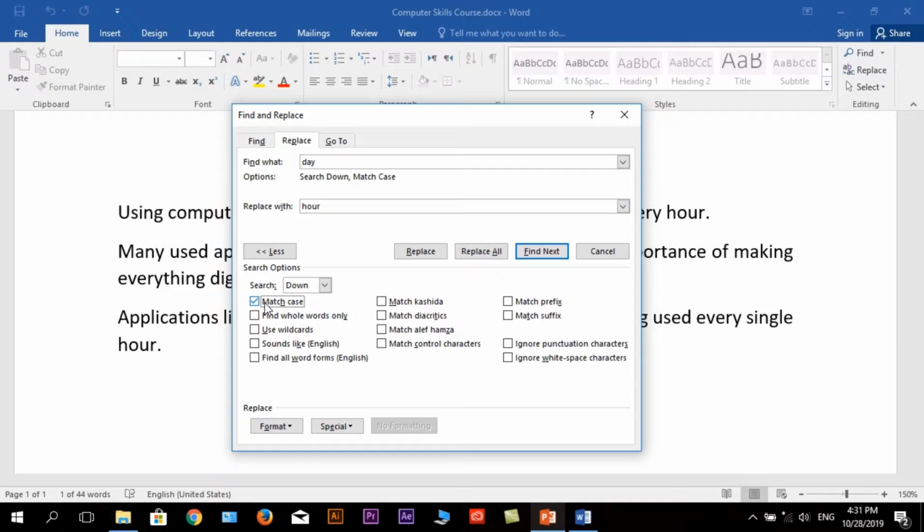The second button is Format. Click the Format button to select from a variety of formatting options such as font, paragraph, and so on. When a formatting style is selected for Find, the Find term must have that formatting to be found.